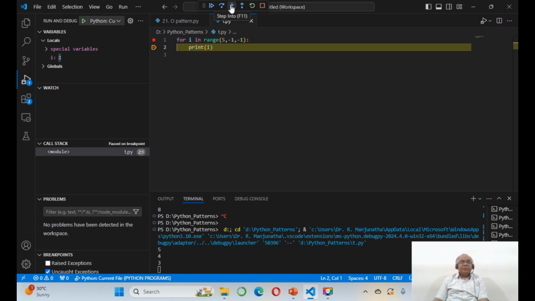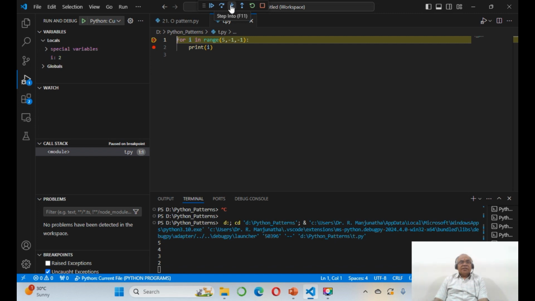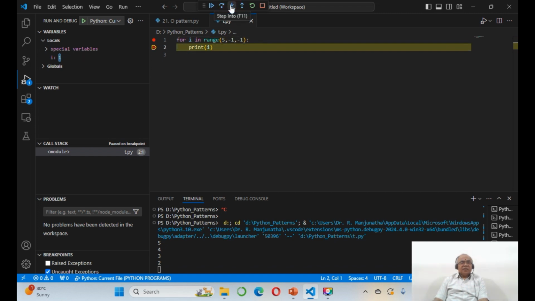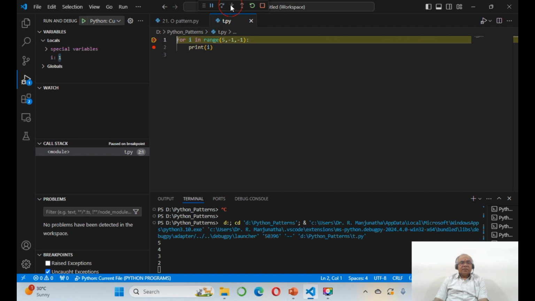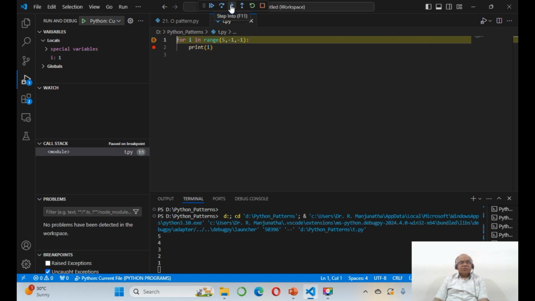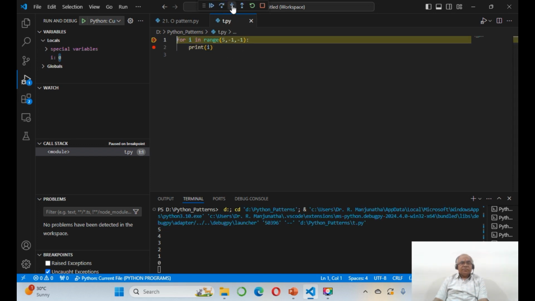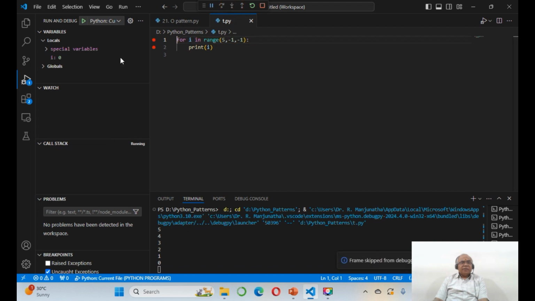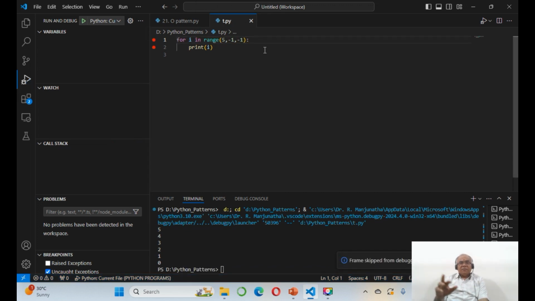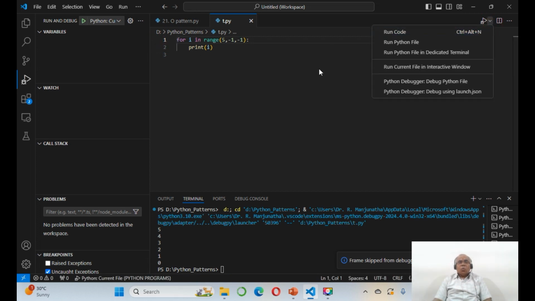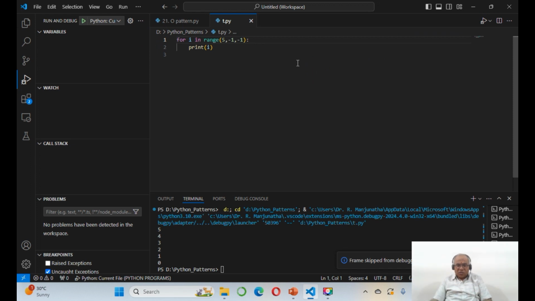3 minus 1 becomes 2. Is 2 within minus 1? Yes. Print 2. Then 2 minus 1 is 1. Is 1 within minus 1? Yes. It prints 1. Then 1 minus 1 becomes 0. Is 0 within minus 1? Yes. Print 0. Again it takes the value as minus 1. Is minus 1 within minus 1? No, it comes out of the loop directly. So this is how the for loop is going to work in decrement fashion also.